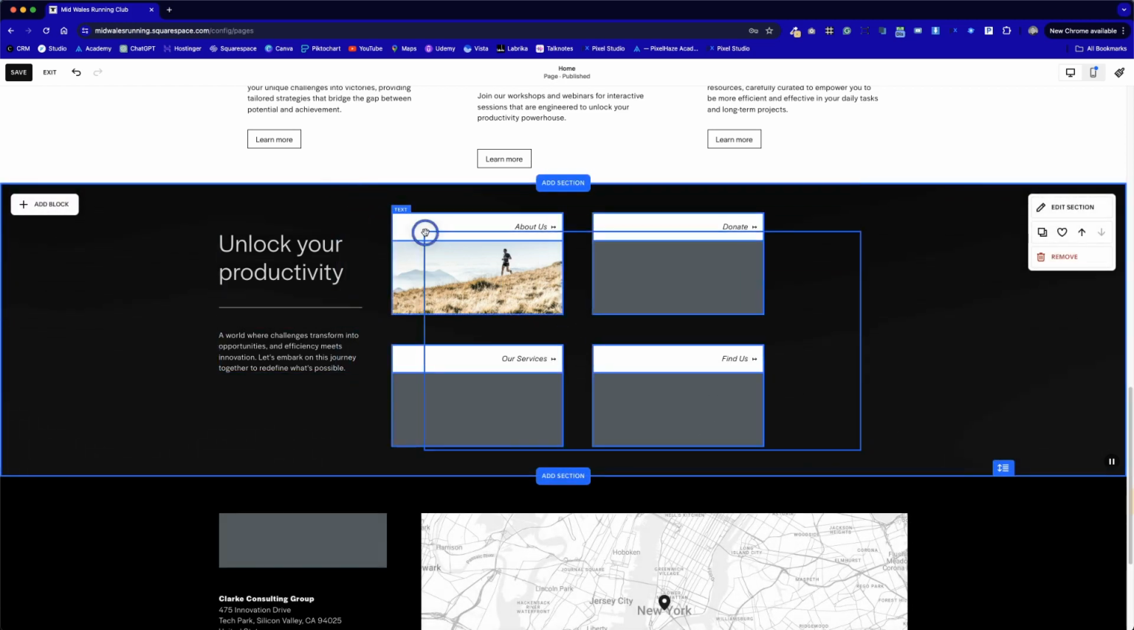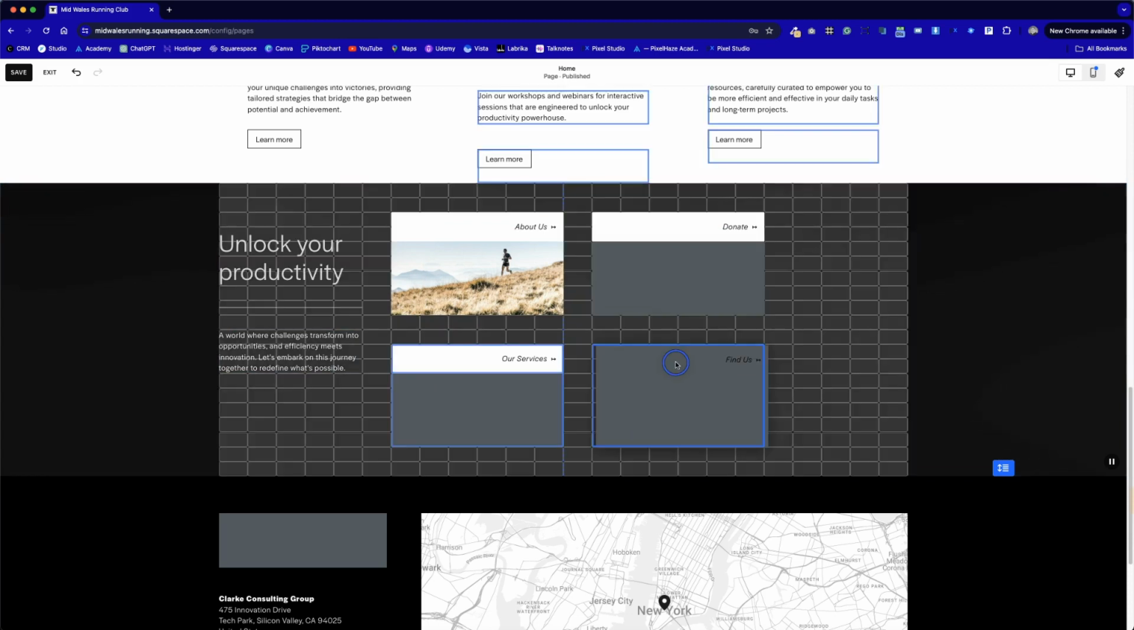However, if I was to just highlight one of these blocks for now and start to move it, we can see the 24-column grid appears behind. So this was introduced and upgraded from the 12-column grid in Squarespace 7.0. This is 7.1, where we get a 24-column grid, giving us a little bit more control over the spacing of elements.